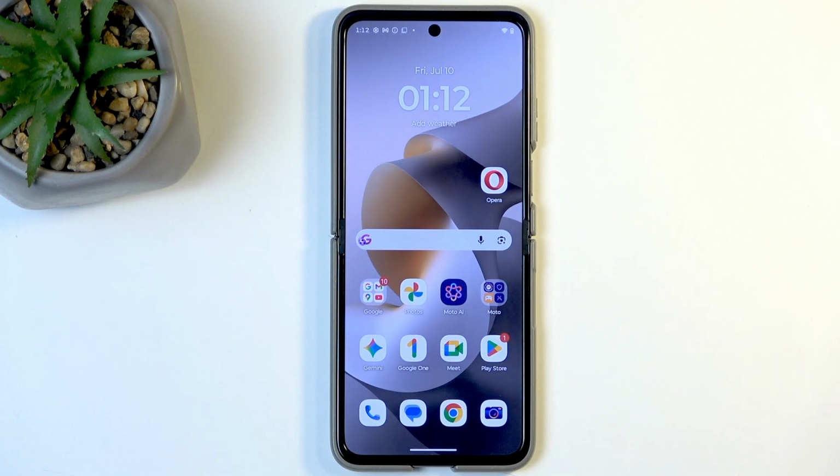Welcome. In front of me is a Motorola Razr 70, and today I'll show you how you can hard reset this device through settings.